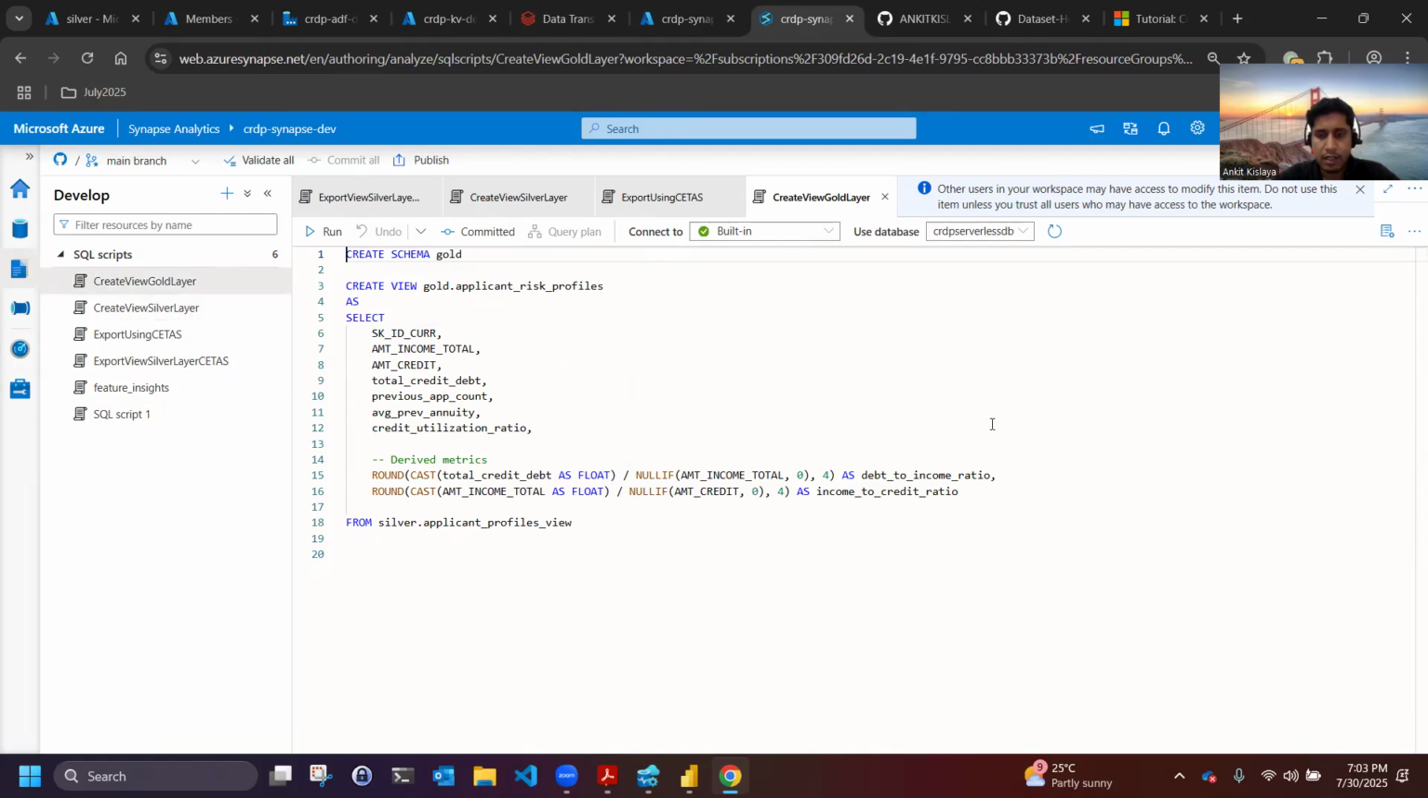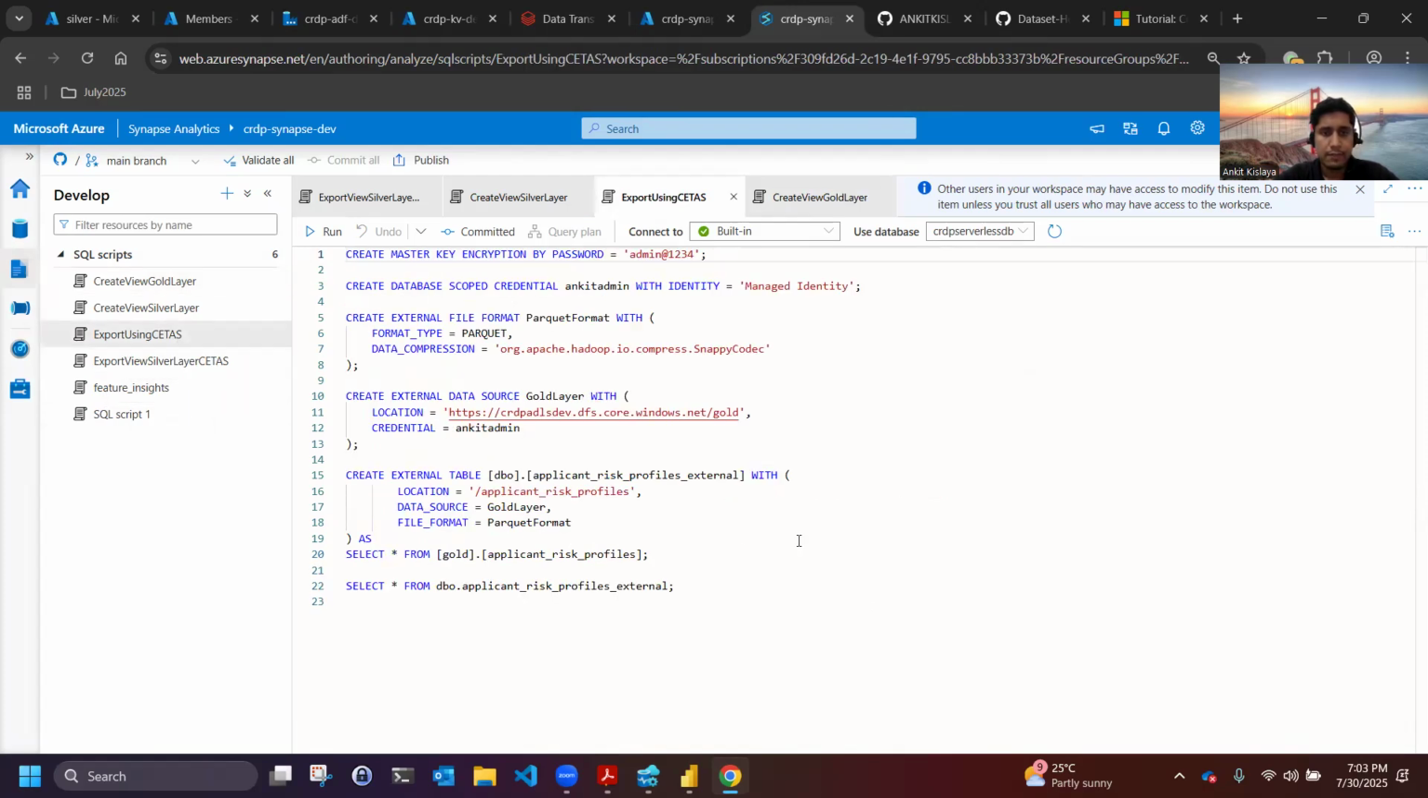You can see here, I have added two features, basically debt to income ratio and income to credit ratio. These two we will look at in the visualization steps. Here I used the applicant profiles view in the silver layer, and I created my gold layer view, which is applicant risk profiles. And using this gold layer view, I created an external table using CTAS, which is create external table as select.